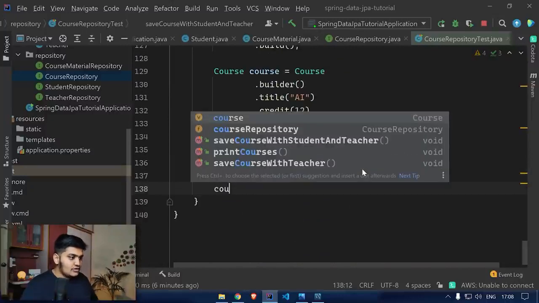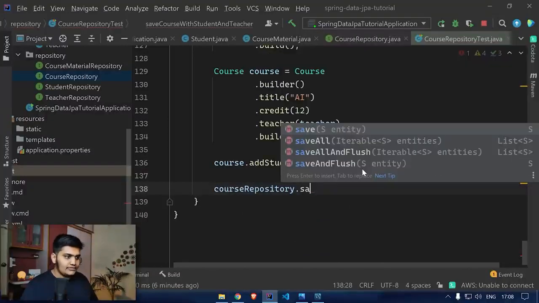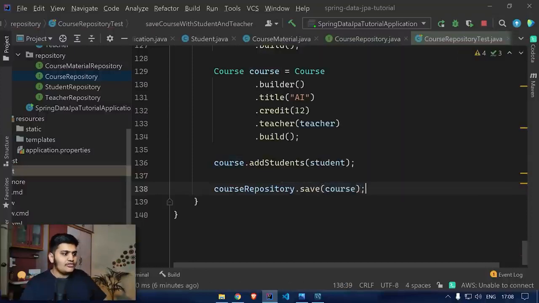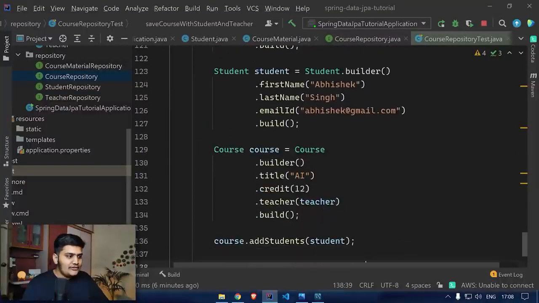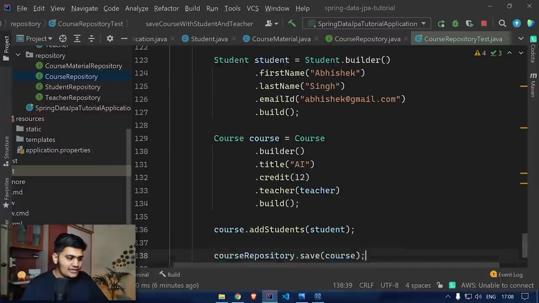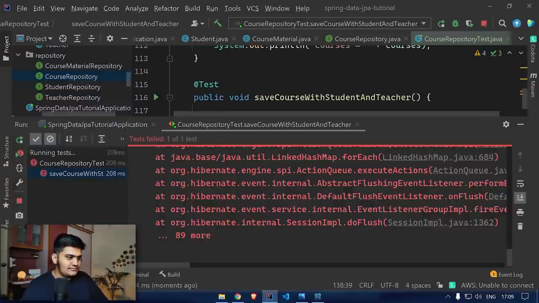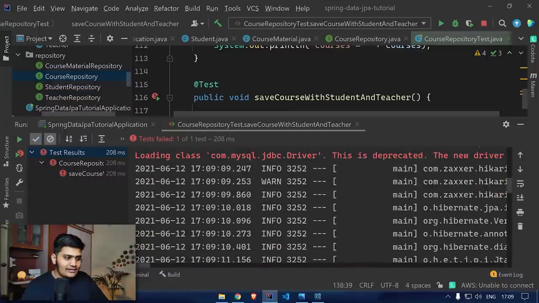Let's do courseRepository.save(course) as well. So we just created the teacher and the student, and we added all the details in our course as well. Let's run this and see what's happening over here. Okay, and there is an error.